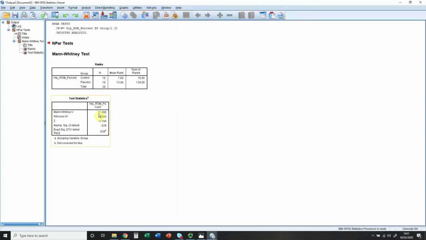Now, in terms of which one of these we report, it depends upon sample size. If your sample size is large enough, you should be using Z. Anything above 25 is considered a large enough sample to shift towards Z. However, when we're below 20, we should be using Mann Whitney U. So we've got a choice of 2 test statistics. Z is calculated from the U value. We also have Wilcoxon's W here, which would be the value that we would get if we were using JASP.